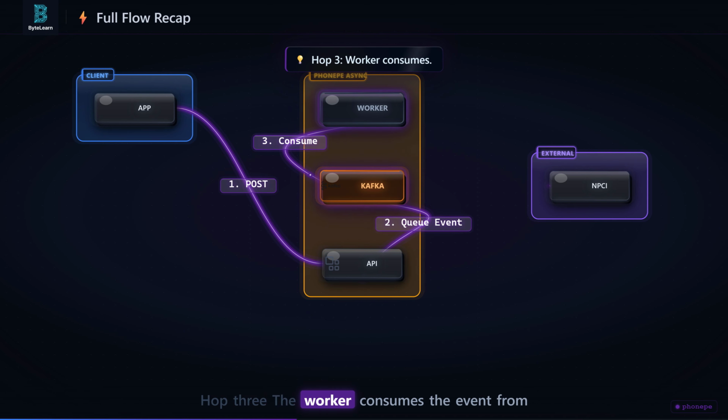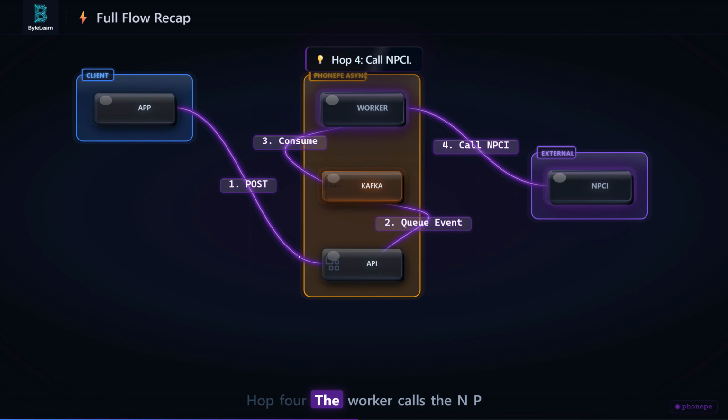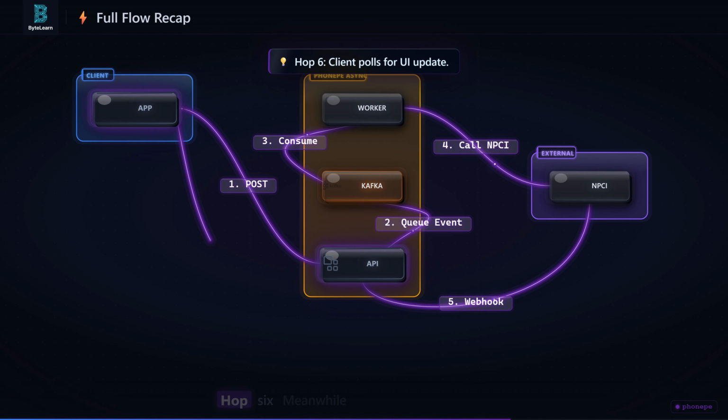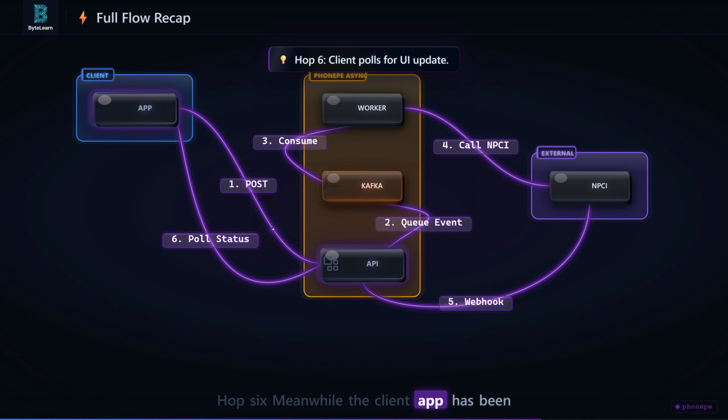Hop 3. The worker consumes the event from Kafka. Hop 4. The worker calls the NPCI switch. Hop 5. NPCI processes the transaction and fires a webhook back to PhonePe. Hop 6. Meanwhile, the client app has been safely long polling the API for the final status. You now own the architecture.